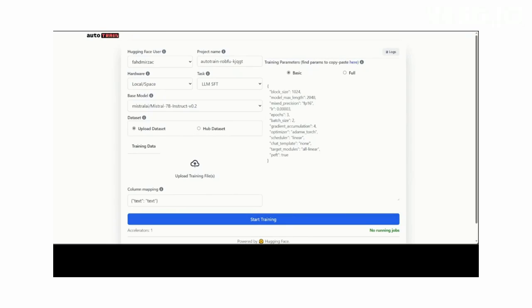This is my Hugging Face username because I gave it my token. This is the project name. You can just give it any name you like. And then this is the hardware. I'm running it locally. And then what sort of fine tuning you want to use: SFT, ORPO, generic, DPO, reward. And if you want to do other classification tasks, or image ones, or any classification, let's keep it at SFT.